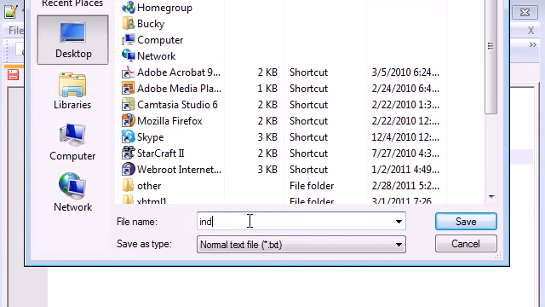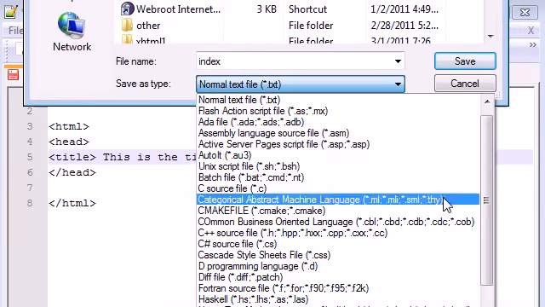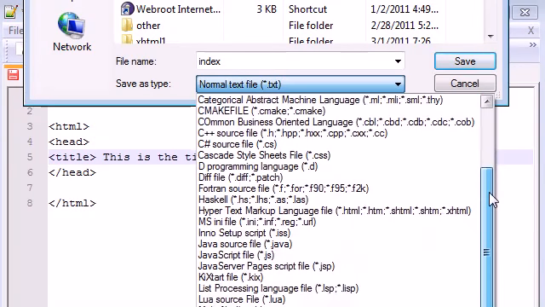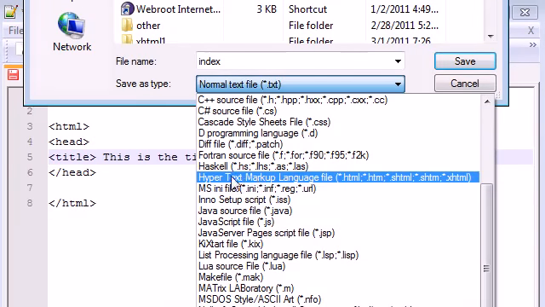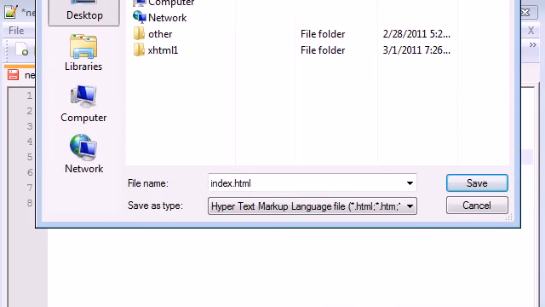Go ahead and name your file index. Now index is pretty much the main name, it's pretty much the home page. So let's go ahead and save that as index, and make sure you don't save as text. What you want to save as is a special file type called HTML. So scroll down until you see something called hypertext markup language. That's HTML. That's pretty much the type of file. It's pretty much the website file.